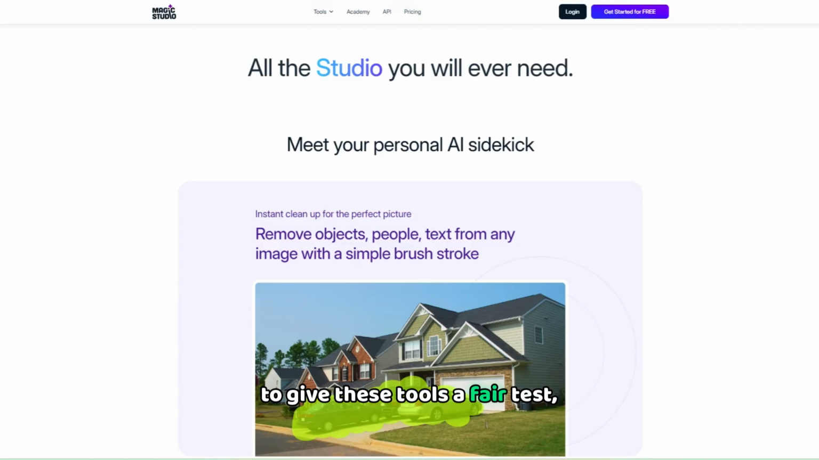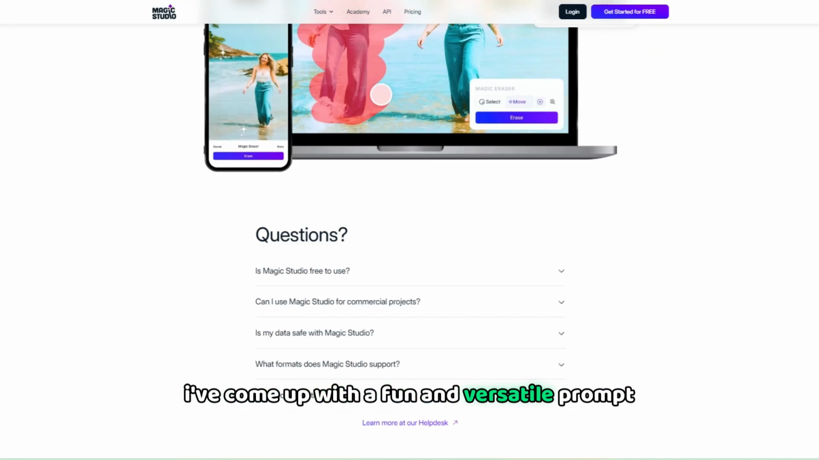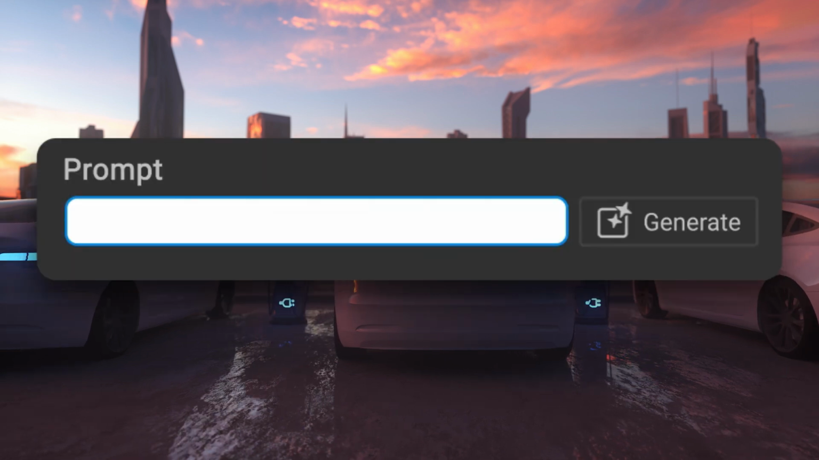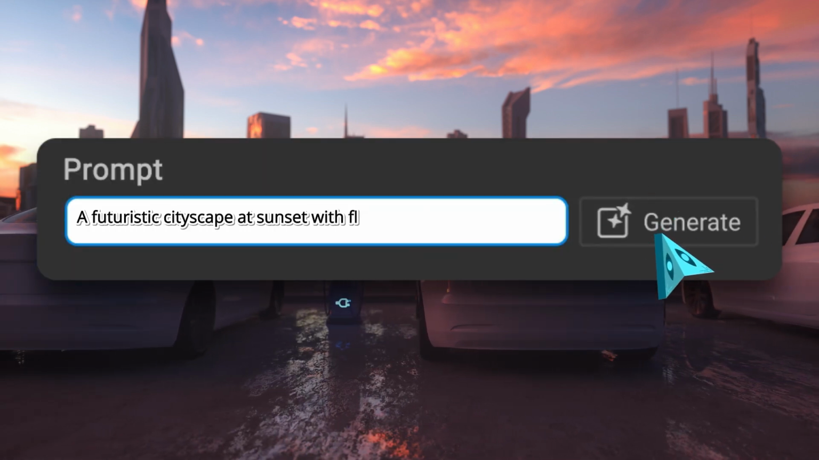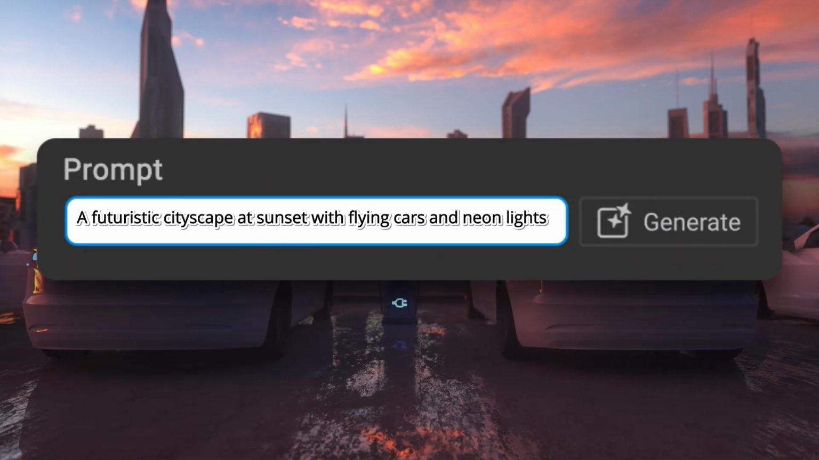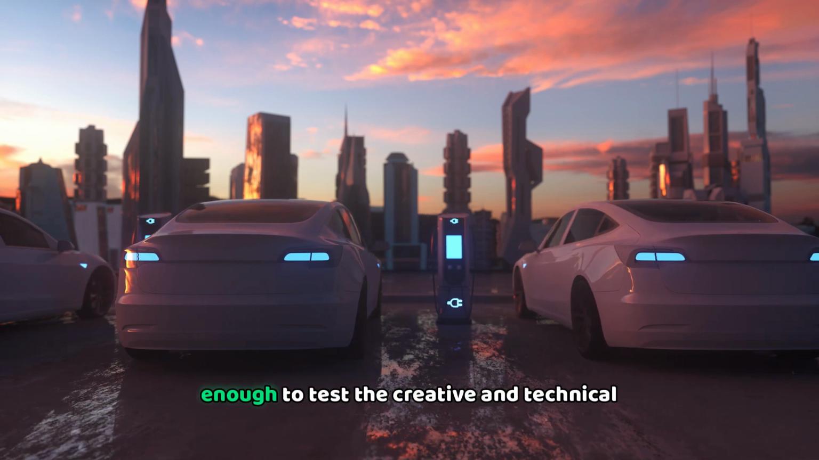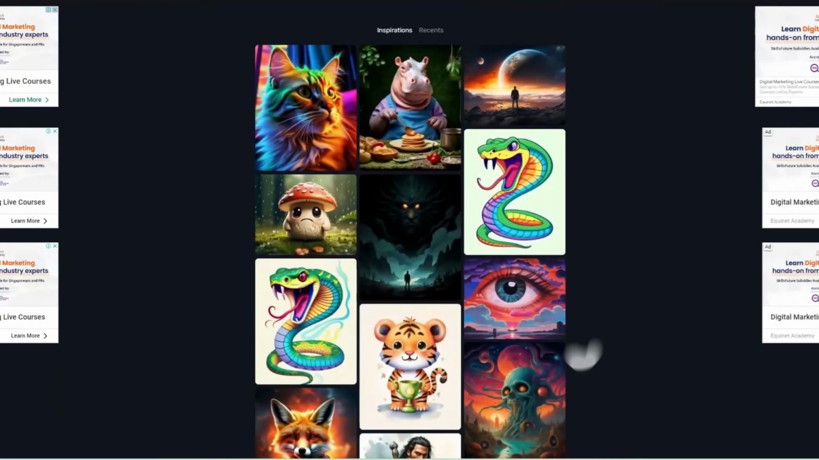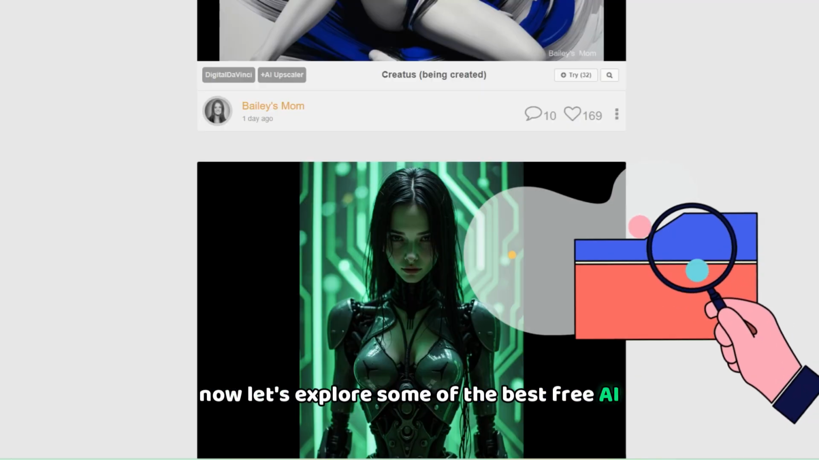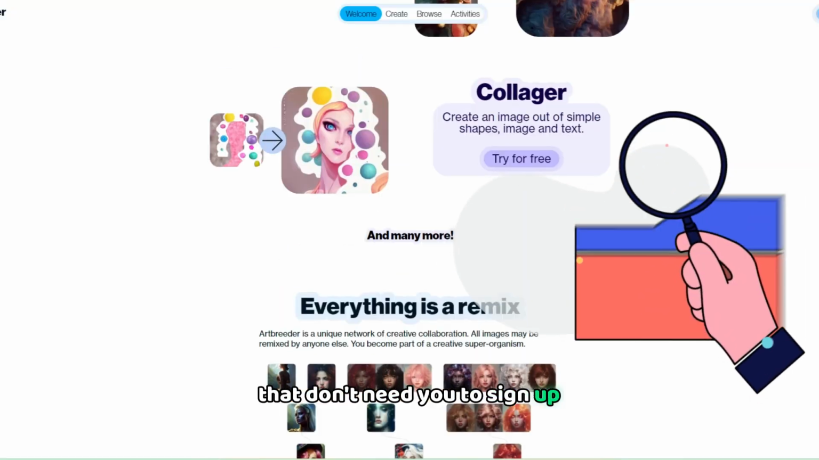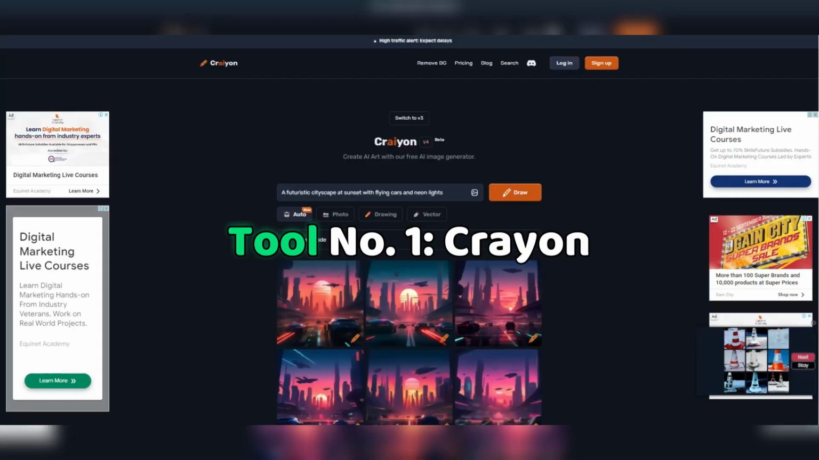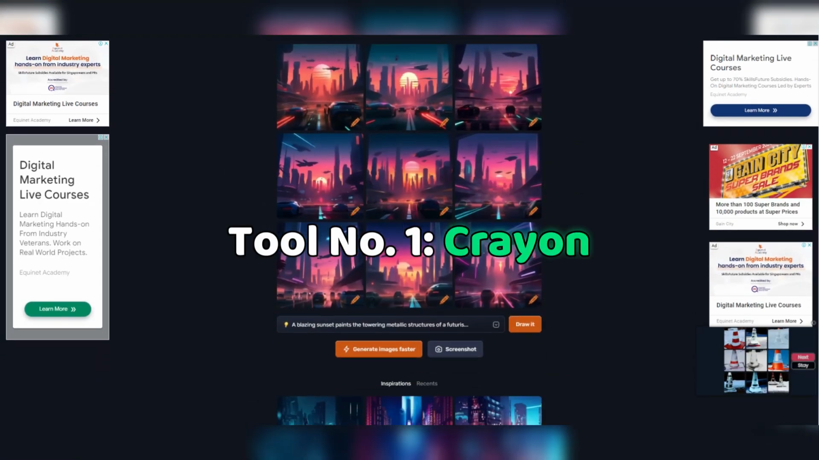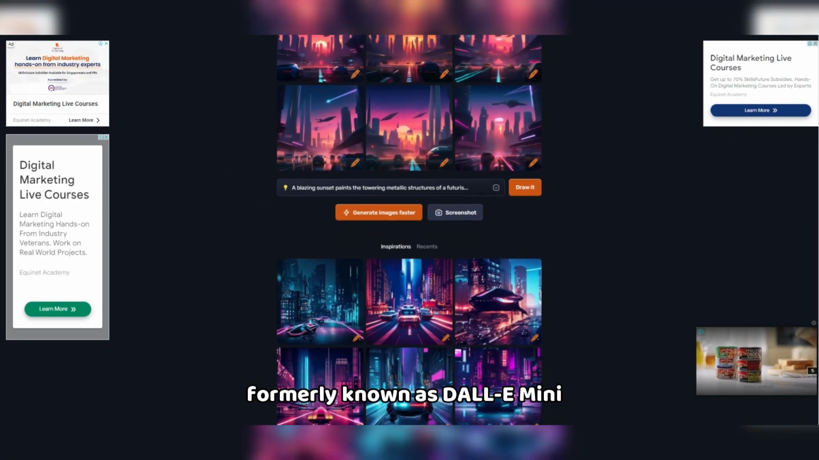To give these tools a fair test, I've come up with a fun and versatile prompt. Test prompt: a futuristic cityscape at sunset with flying cars and neon lights. This prompt is broad enough to test the creative and technical capabilities of each AI tool. Now, let's explore some of the best free AI image generators that don't need you to sign up by the end of 2024. Tool number 1, Craiyon, formerly known as DALL-E Mini.